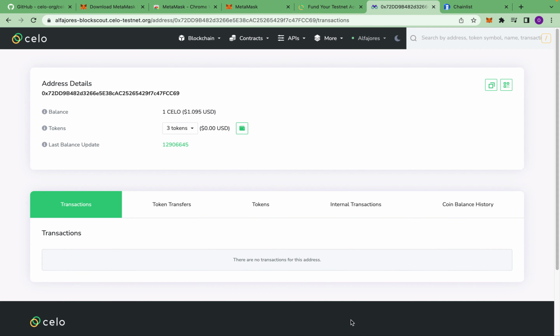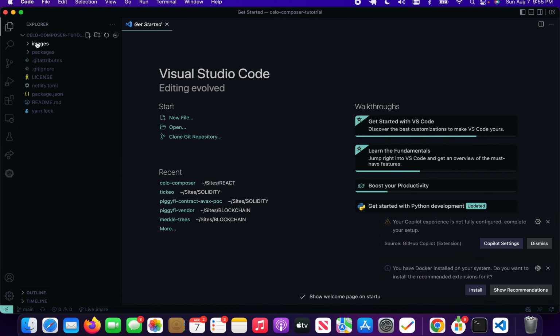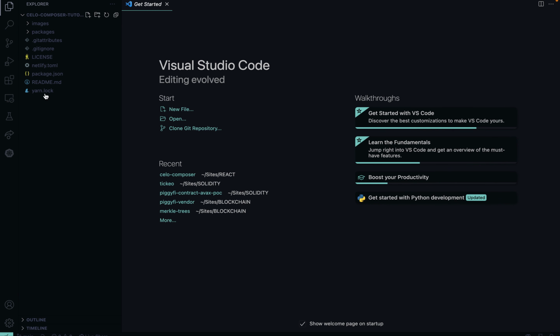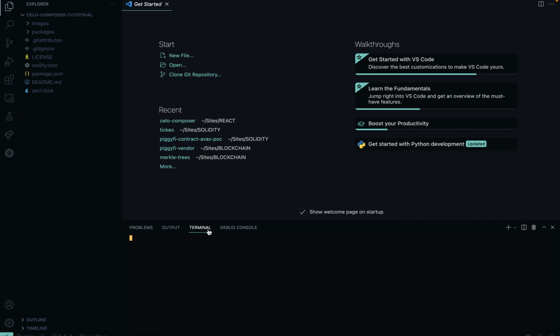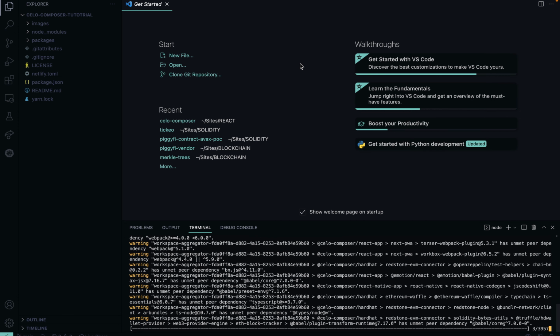So next, we have the Celo Composer tutorial open. What we have to do now to get started is, I'm using Yarn. It has Yarn in here. I'll open my terminal right here and do yarn install. While that is running, I will take you through what the Celo Composer is made of.